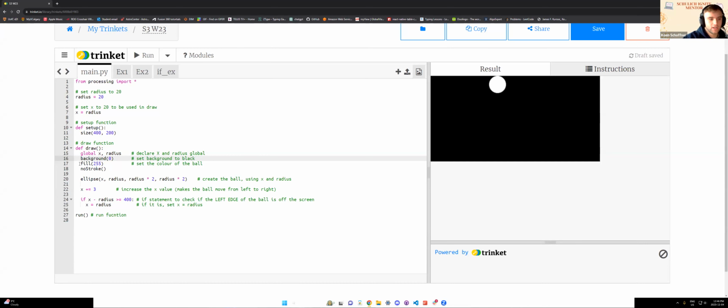And then this is just the color stuff for the ball. We're going to set the fill to white, and then we're not going to define any color for the outside, we don't need it. And then we have our ball, which is the ellipse, with x, the radius as our y, and then the width and height of the ball, which are the same because it's just a ball. And then we're going to increment x by 3, and that's all fine and dandy. This code here will get us moving the ball from left to right.